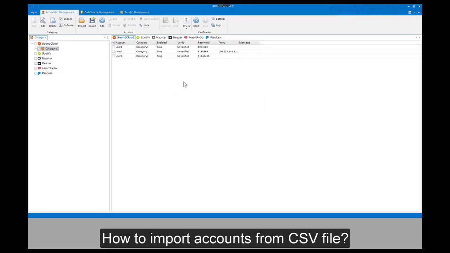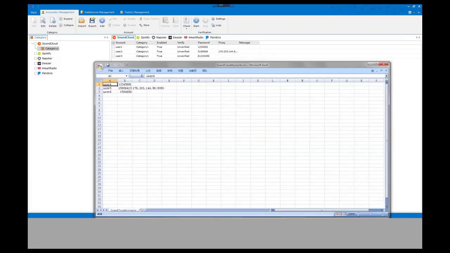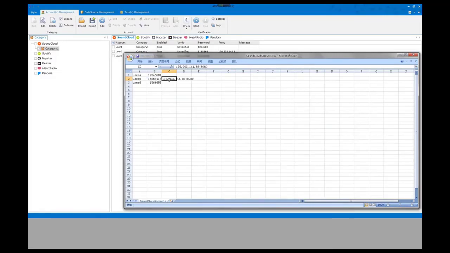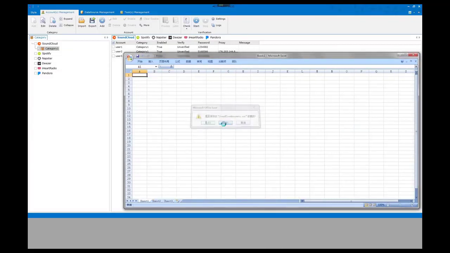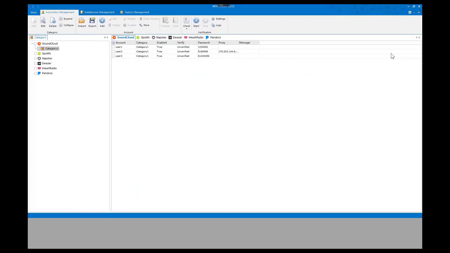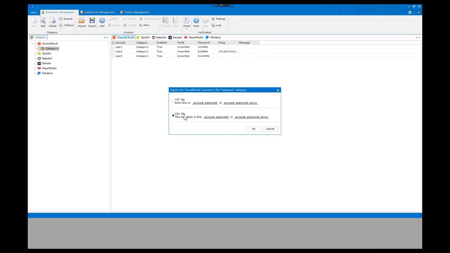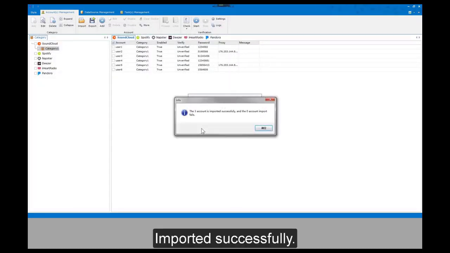How to import accounts from a CSV file? View the format of the content through Microsoft Excel. The first column is the account, the second the password, and the third the proxy. Proxy is optional. Now I import the accounts from the CSV file. Imported successfully.